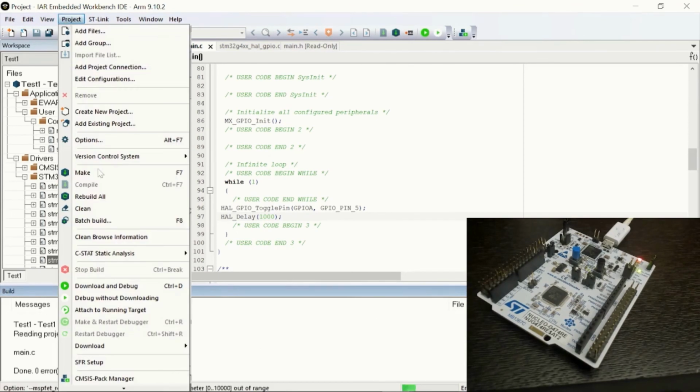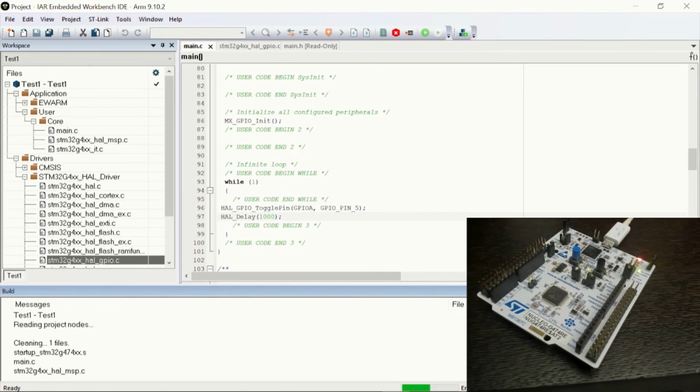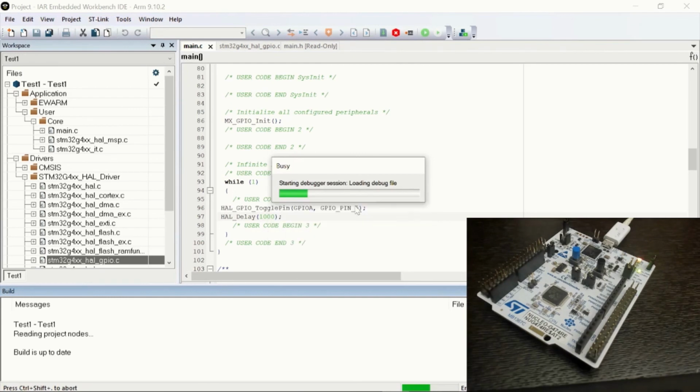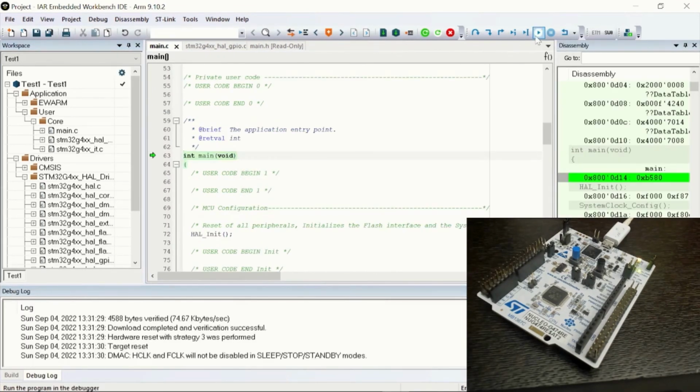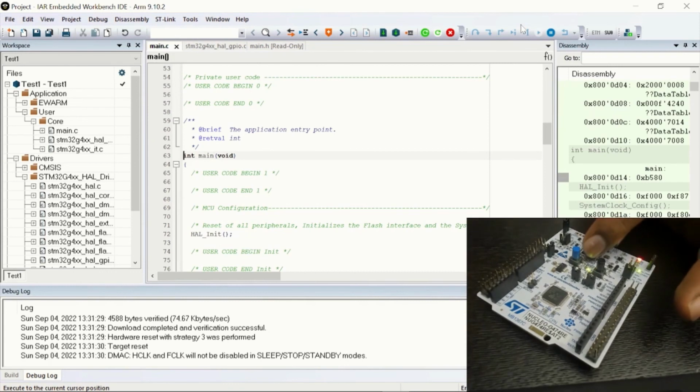Okay, there are no errors. I rebuild it all again. Right now if you look at the Nucleo board, the LED is flashing with a 100 millisecond delay, and right now I have given a 1 second delay. So let me program the Nucleo board with this. I'll make the firmware run. Now again you can see the LED that my finger is pointing at is blinking with 1 second delay.